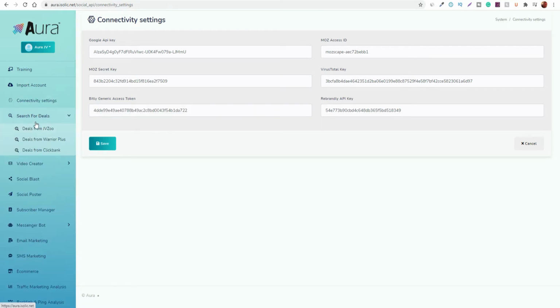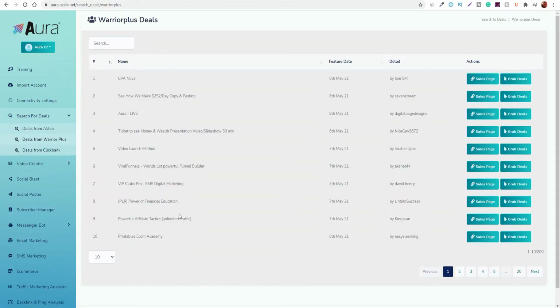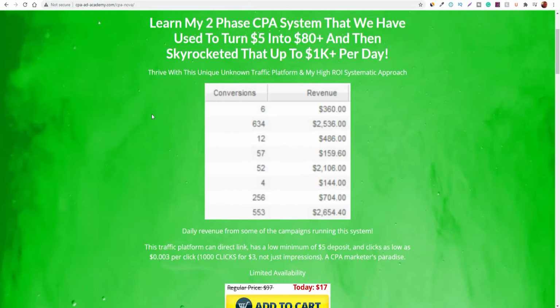It does give you access to search for deals on the likes of JVZoo, Warrior Plus, ClickBank and the like. The one thing to note is that a lot of the services in here, if you go to the sales pages, which you can click on by clicking on the links, it will open up the pages to those products.